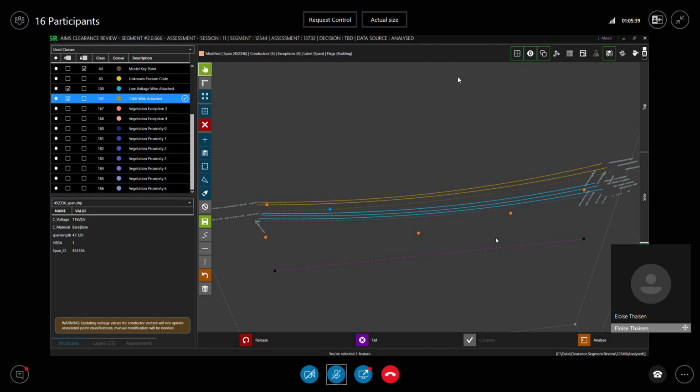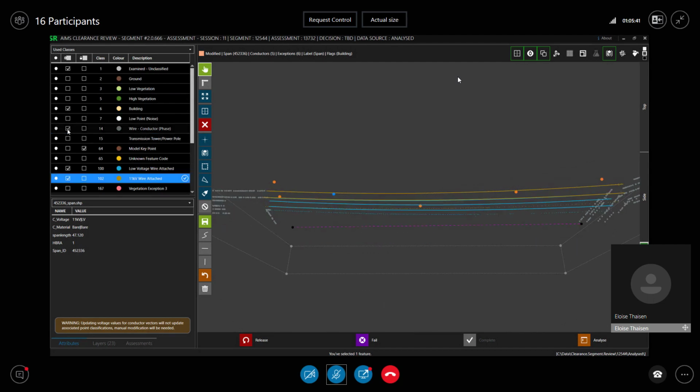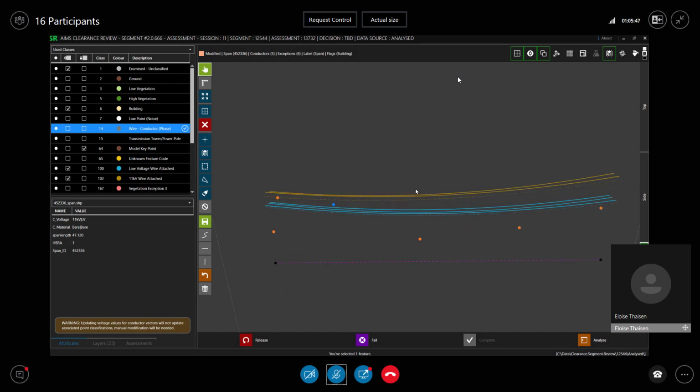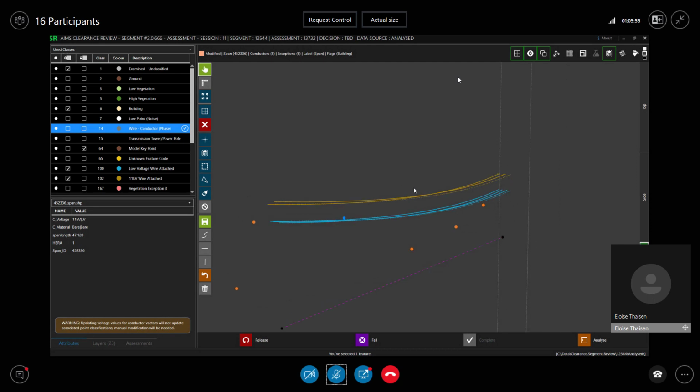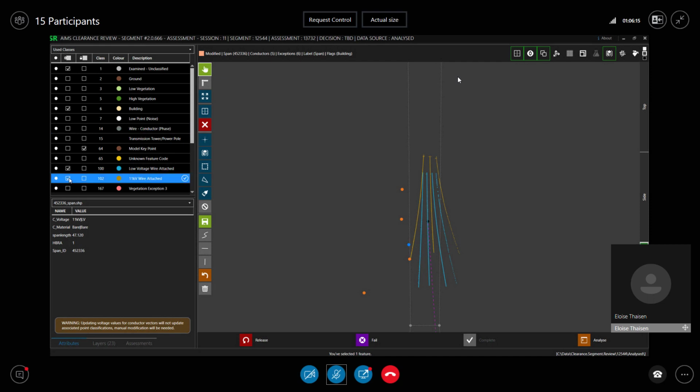So now that I have all of my features in the allocated class that they need to be in, in terms of I've got all of these LiDAR points in 11 kV and I've got all of these LiDAR points in LV, I can now make my conductors that didn't automatically draw from the system. So I've got one to draw for the LV and I've got another one to draw for the HV 11 kV. So to make it easier, what I can do is just turn off the class that I'm not using, so I'll turn off 11 kV and I'll draw the low voltage conductor first.